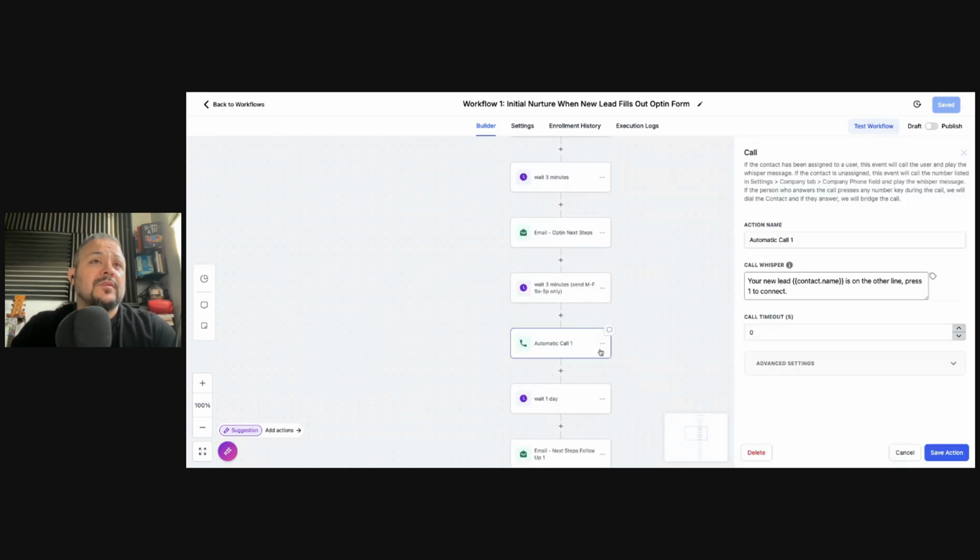And then there's a trigger for an automatic call. Okay. As you can see, it tells you if this contact has been assigned to a user, the event will call the user and play the whisper message. And if it's unassigned, this event will call the number listed in settings, company tab, etc. Play the whisper message. If the person answers the call, presses any key during the call, we'll dial that contact, and if they answer, we'll bridge the call. Okay. So kind of a cool option.